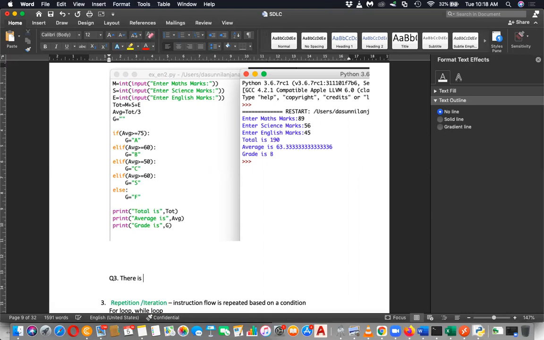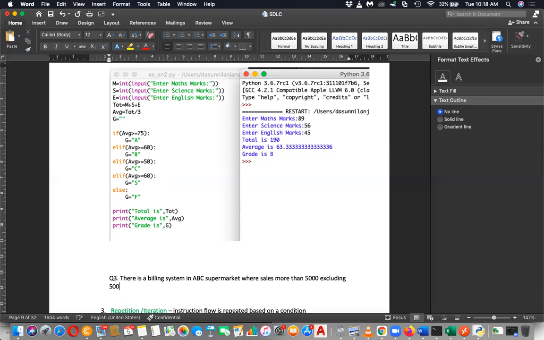Okay, there is a billing system in ABC supermarket where sales more than 5,000, excluding 5,000, will be given a 10% discount.